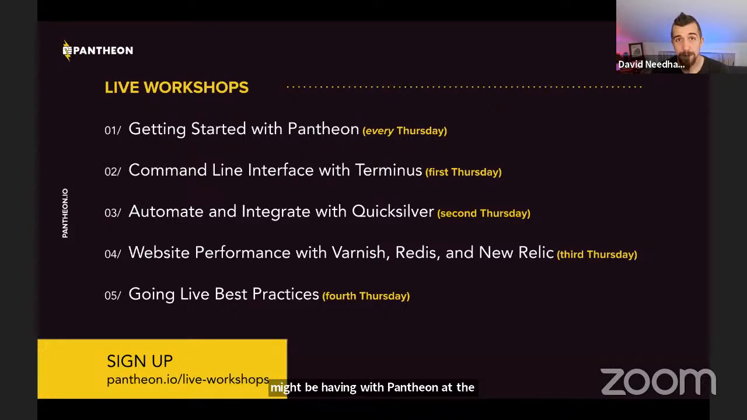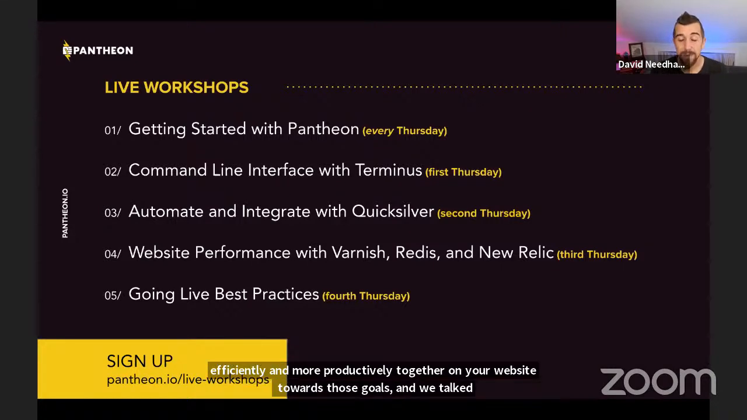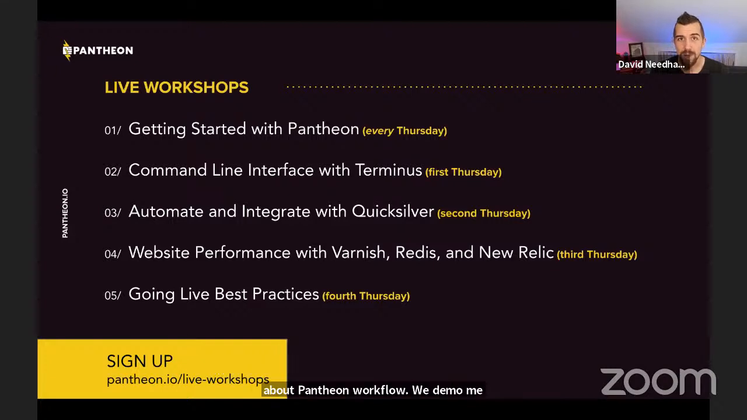In the Getting Started with Pantheon workshop, we talked about website operations, web ops. We talked about what that means and how it makes your team work more efficiently and more productively together on your website towards its goals. And we talked about Pantheon's workflow. We demonstrated walking through how to make a change on your website and publish it on your live website.